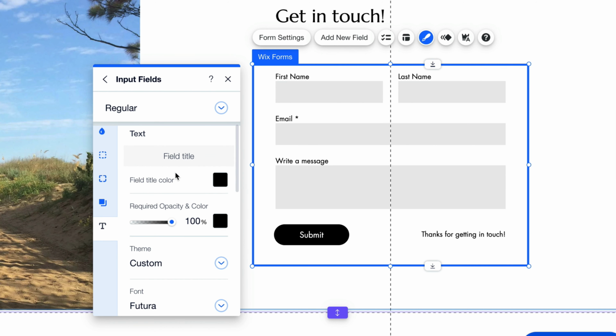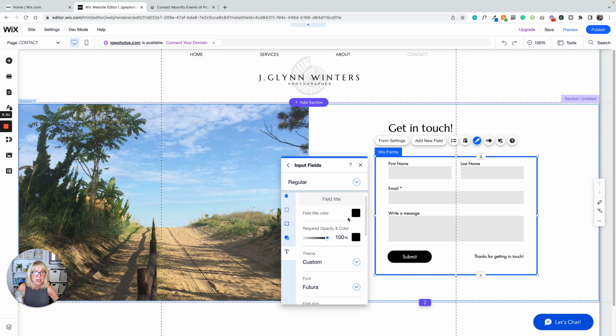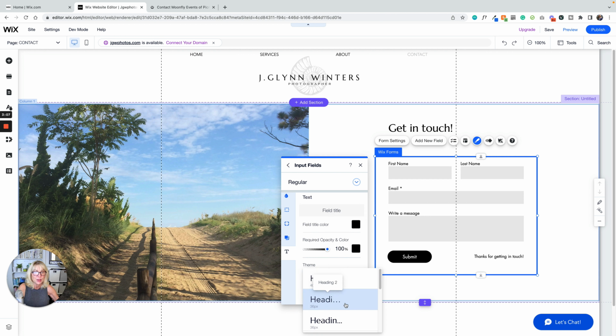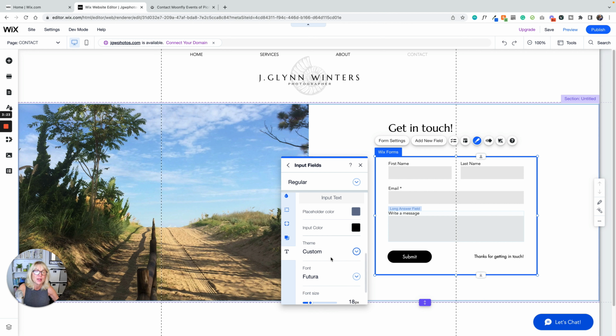And then the text. Now the text that you get on any given form is what that form was styled in. So since I've already formatted over here in my site design button, I've already formatted for the fonts and the colors, I can just go in here and go down where it says theme. Right now the font is Futura, but I'm going to change it to my paragraph 2, which is Avenir Light. And then I'm going to go down and do the input text. And this is what, when people type in the message, this is how the text will look. So I'm going to make that the Avenir Light as well.